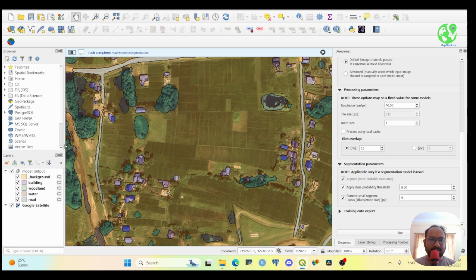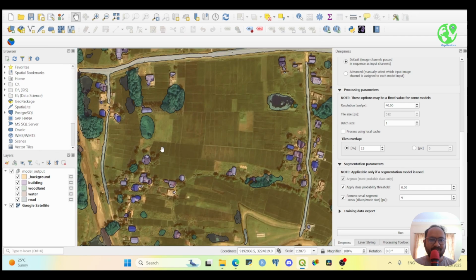A best part about this model is that it will give the shapefiles as well. So let me uncheck all of these. Background area means other areas except those four classes that we studied before. So I'm going to uncheck this. In this file, the background area is mostly our agricultural land.